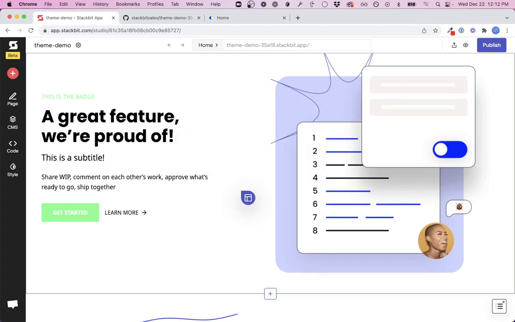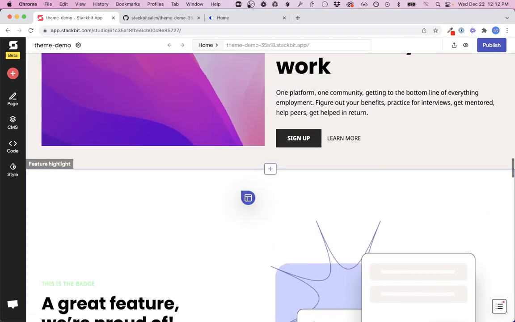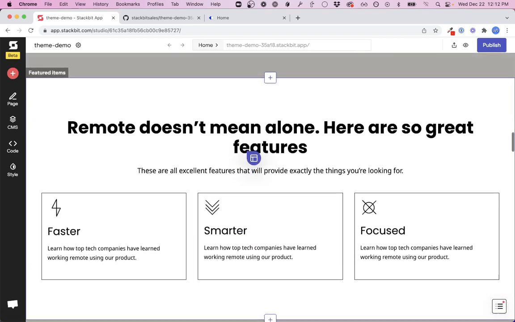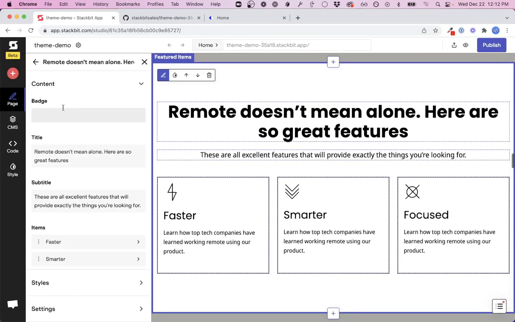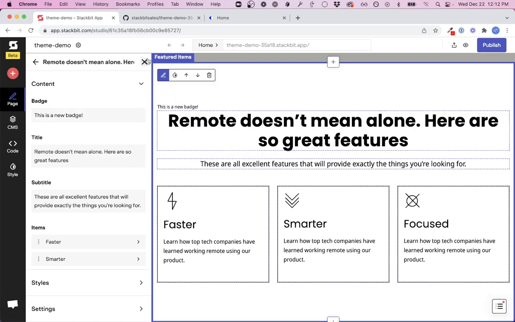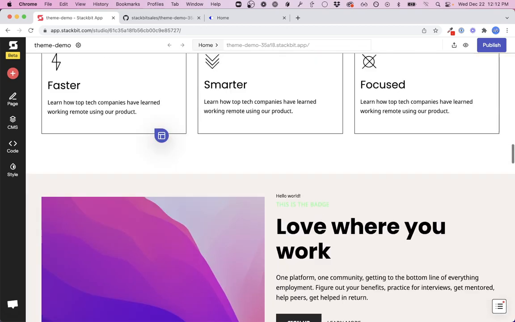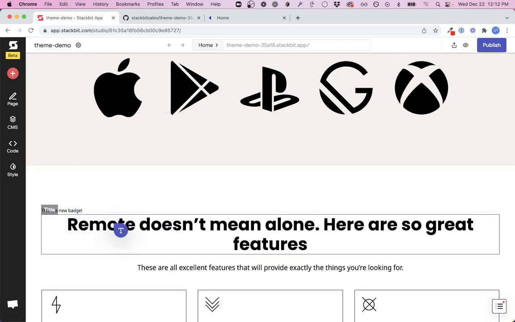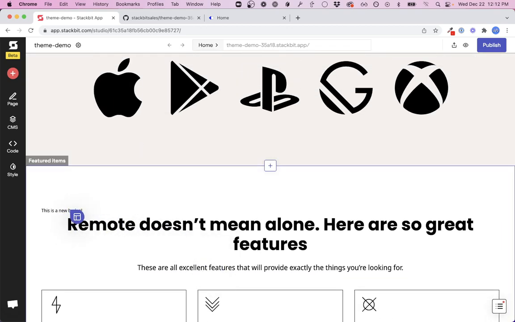So if we click on this featured items and open it up, we're going to see a badge field, right? Right here it is. And so we're going to say this is a new badge, and we'll save it, and then we'll see it pop up right here. Now when I hover over this little badge, I don't get the same highlights that I had before.